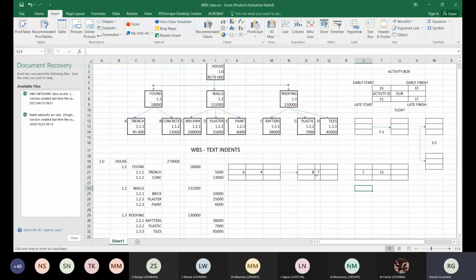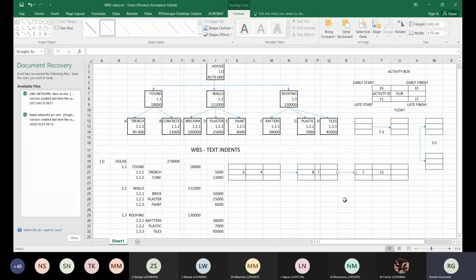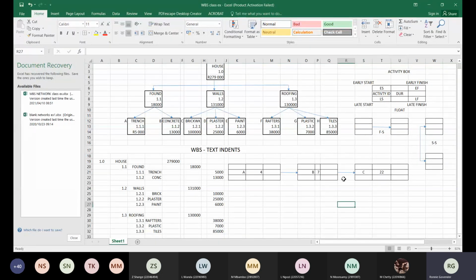There's our link here. It's saying that when we finish the concreting, we're going to start the brickwork. The concreting was for the foundation. But I'm also saying that I'm going to have what we refer to as a lag. I'm going to put a lag here of plus 2.